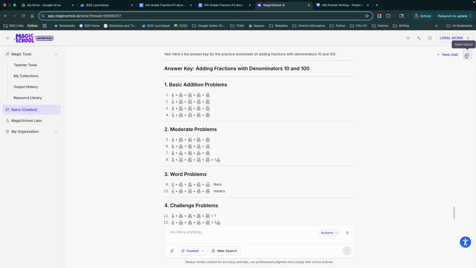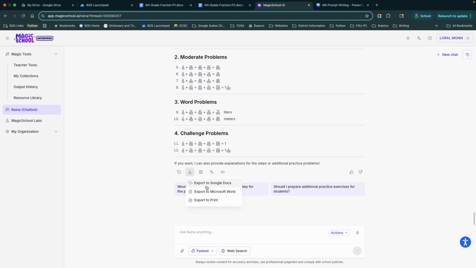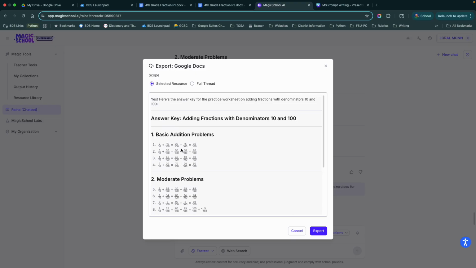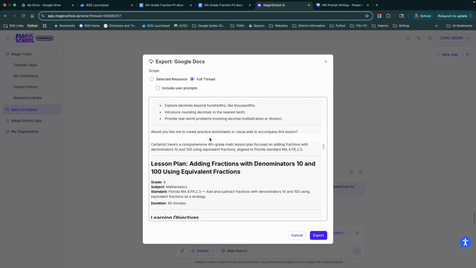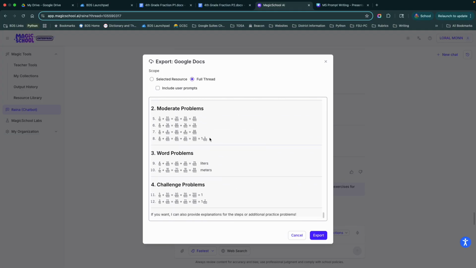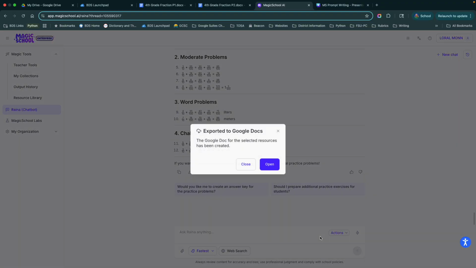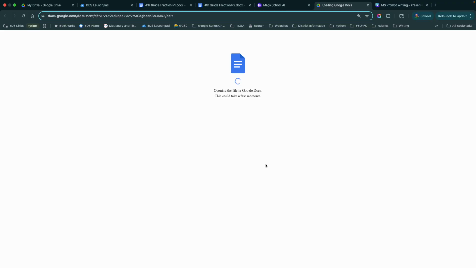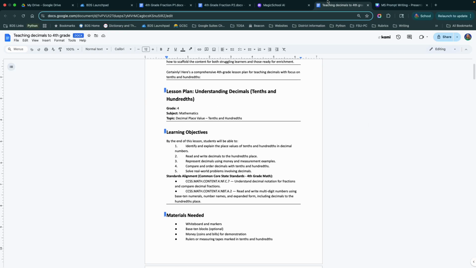Another thing that I can do, I can export this out. I can export it to a Google Doc. It will just give me selected, but I have some other stuff in here I want to keep. So it's going to give me everything, including that first lesson plan, but that's okay. I'm going to take it all. And just so I don't forget, I'm going to ask it to also include my prompts so I can use those for reference later in the future. And there we go. It's going to export it all out to me in a Google Doc. I can save it, share it, edit it, do whatever I need to from here. So let's go back to our presentation.